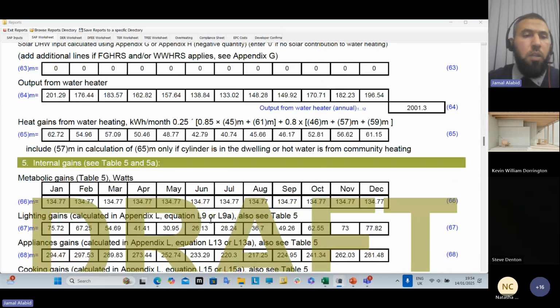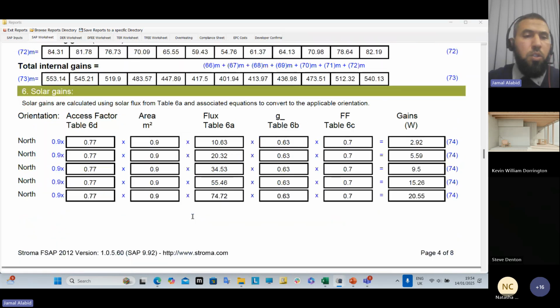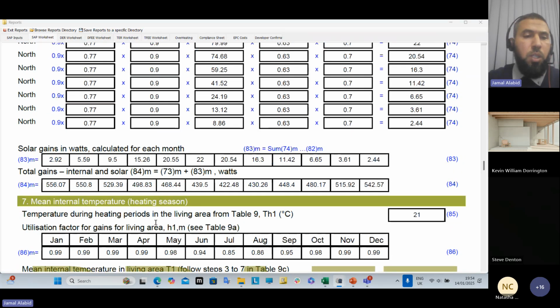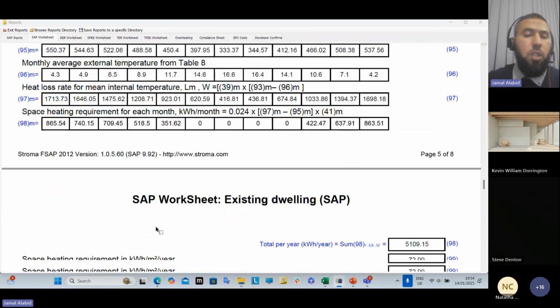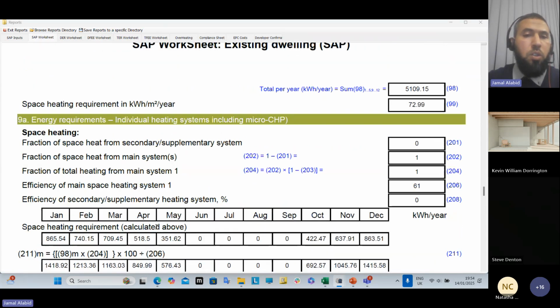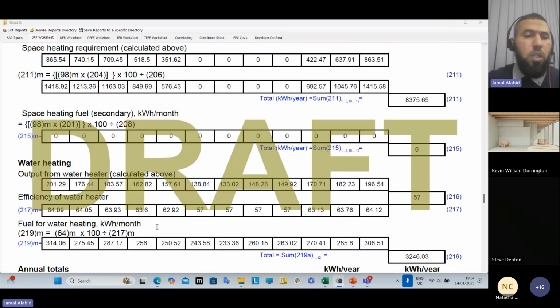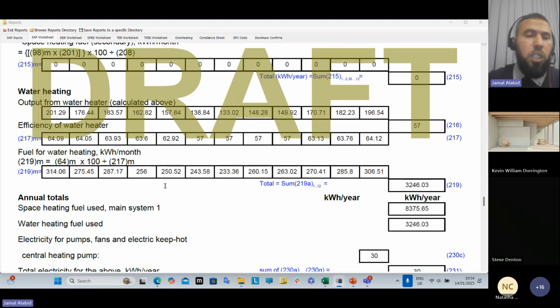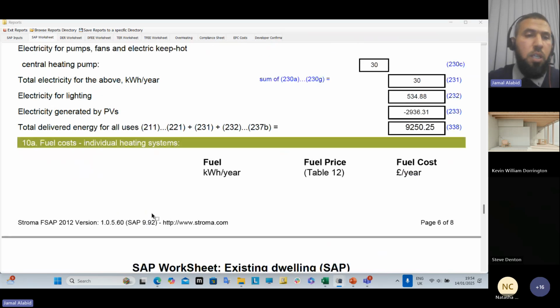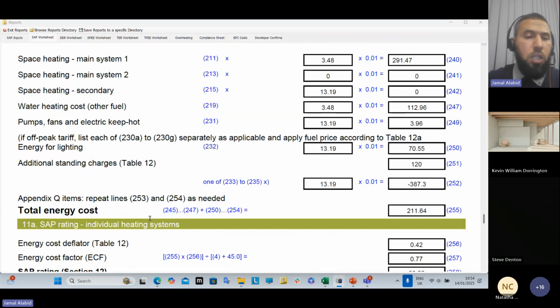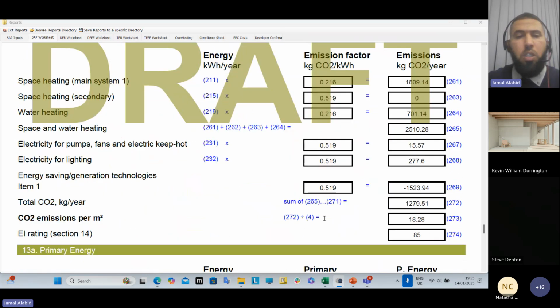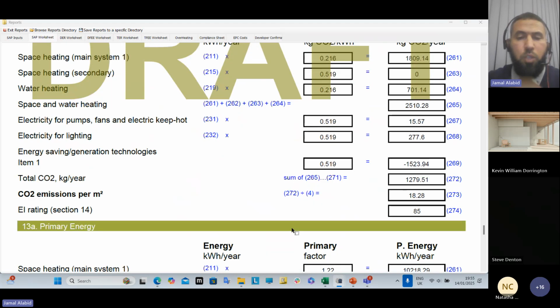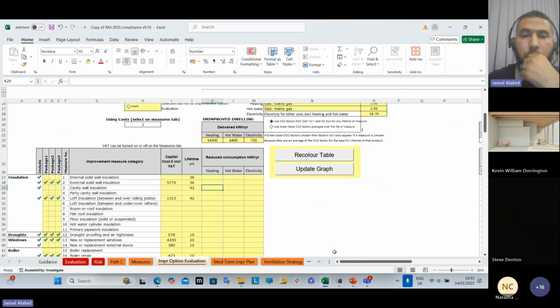Also hot water here, not to forget about this. Solar gains, mean internal temperature, space heating. So the energy required for space heating, and water heating as well. You see that hot water is there, electricity as well, and also emissions, CO2 emissions here. So you see the rating here, and all of this information will be brought from the SAP sheet.